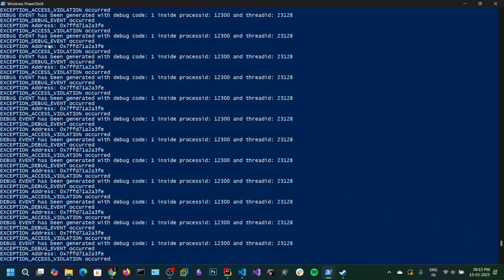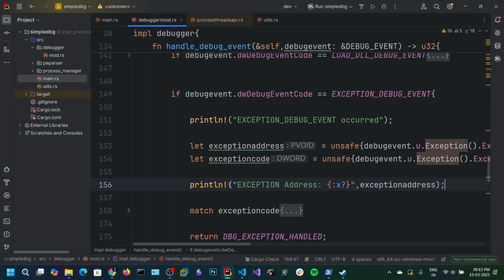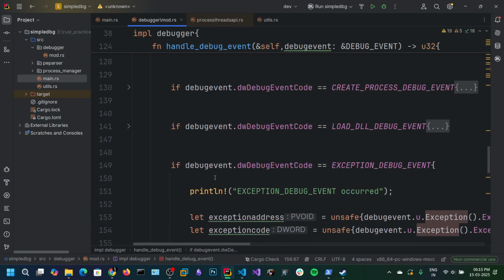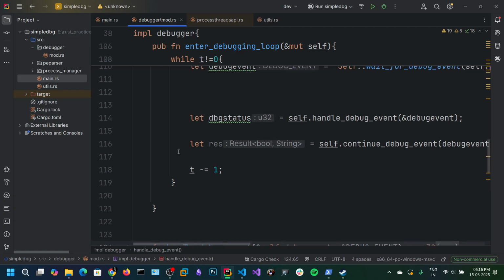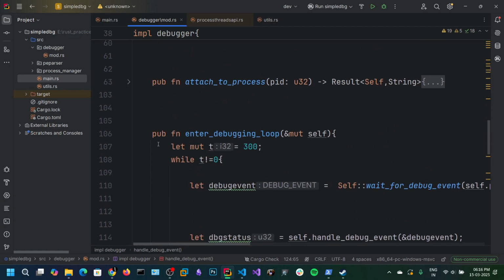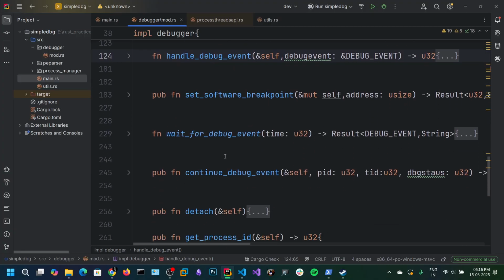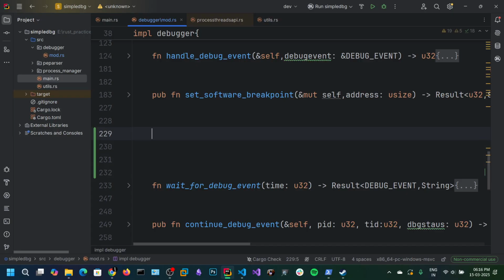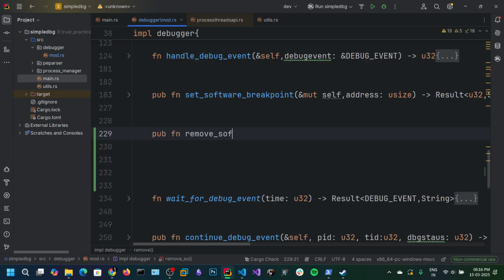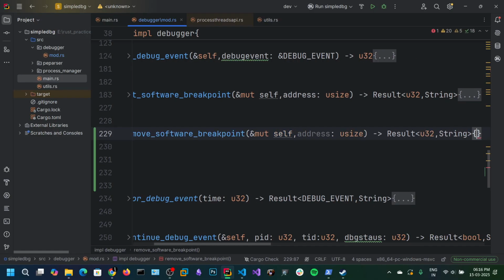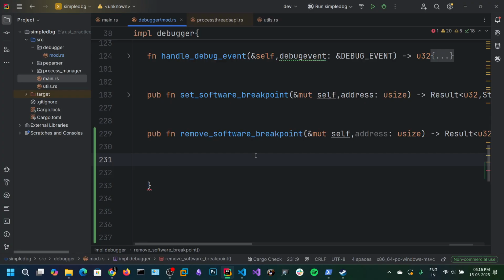So you can see the exception address 1A2A3FE0. So previously we had the 3C0, right? So this is the address after executing the next byte at that 1A2A3C0. So to fix this, we are going to write another function to clear the breakpoints. So what we are going to do is, let's write another function, remove software breakpoint at that address.